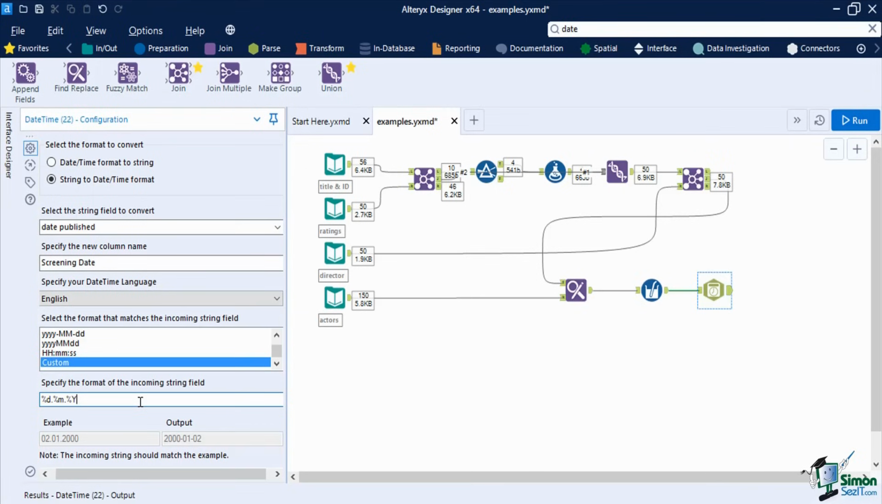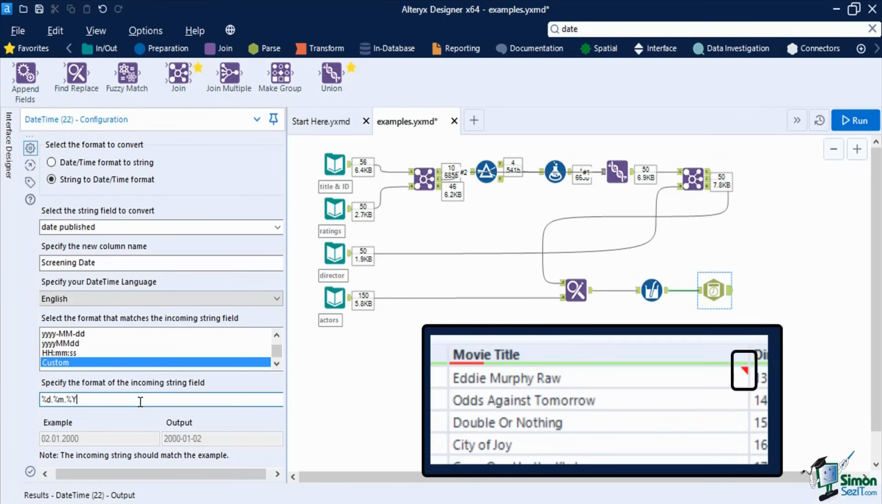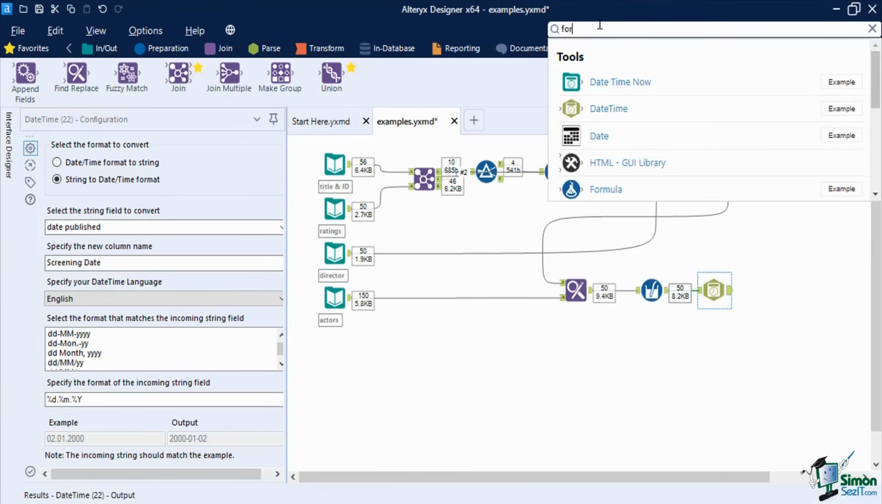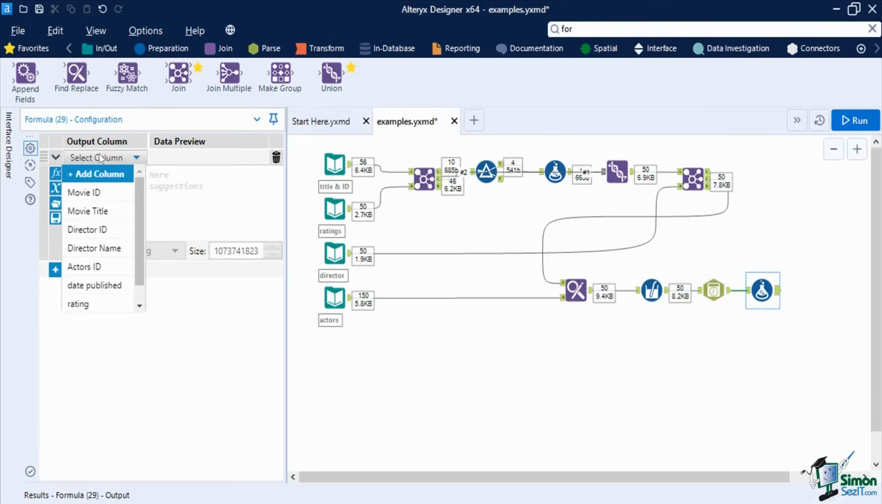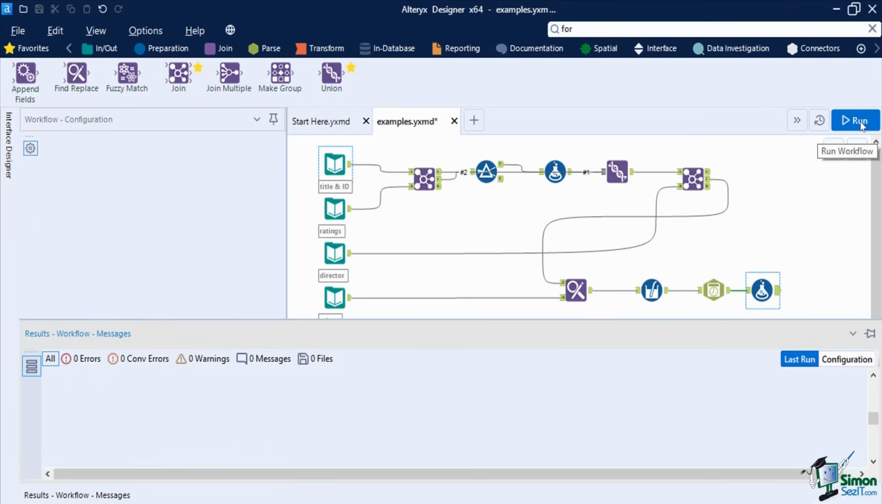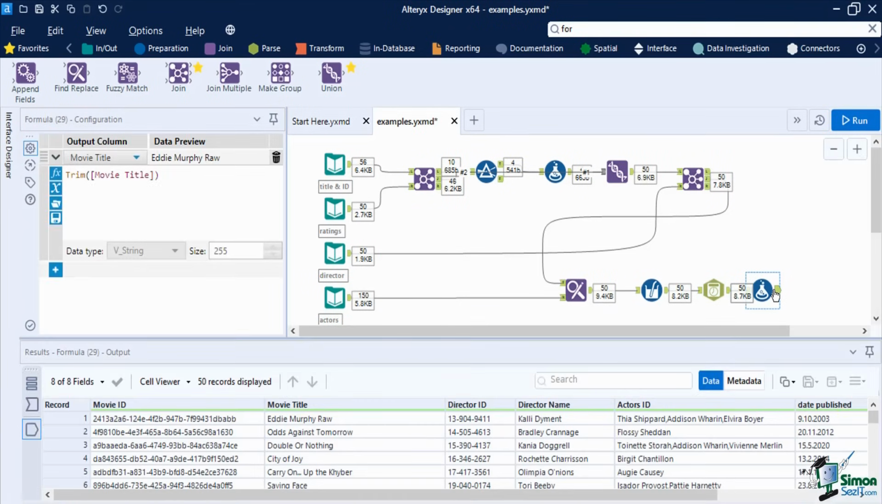We will need to trim some of its white space, as indicated by the red triangle above the cells that has white space. To do so, add a formula tool to the canvas. Set the column as movie title, then, on the expression editor, add the trim function. Specify the string to be cleansed as movie title. Then run the workflow to check our progress. Now we have no white space left, as proven by our data quality indicator bar, which is now all in green.